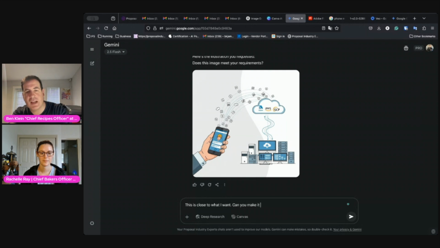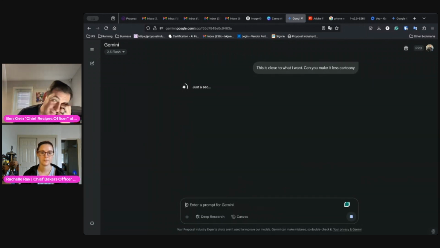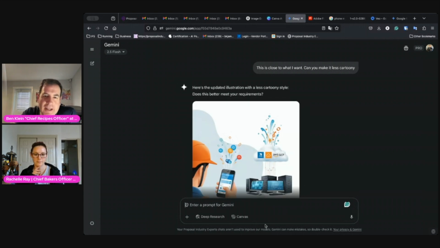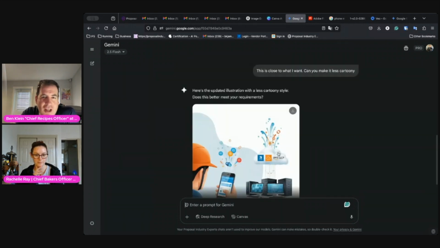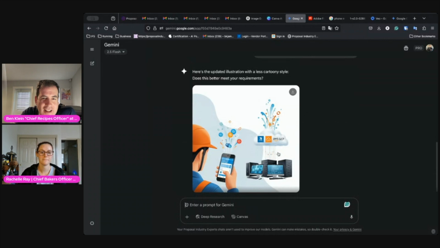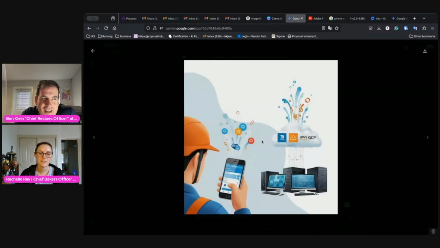Can you make it less cartoony? I wonder if we need to specify what cartoony is, or what you would want instead. Like, do you want it photorealistic? Do you want it more modern, actually stylish? Instead of saying less cartoony, I should have said that. It took what was good and then made it bad. It looks like a volcano erupting out of the cloud.